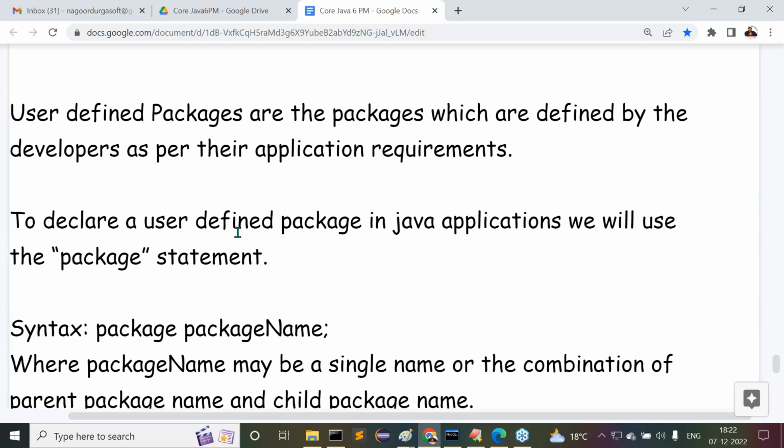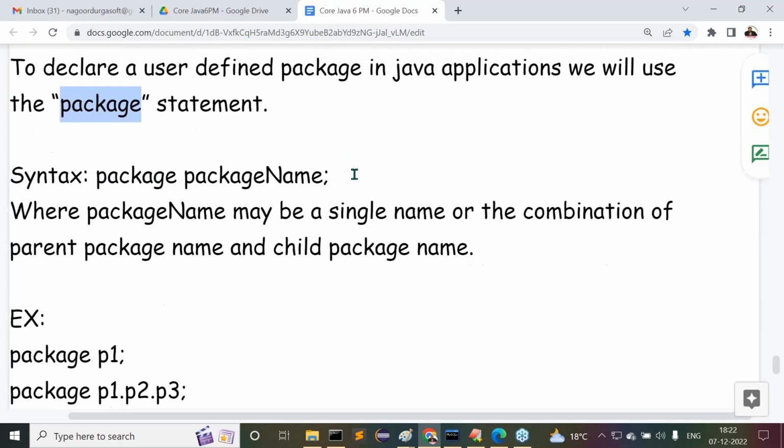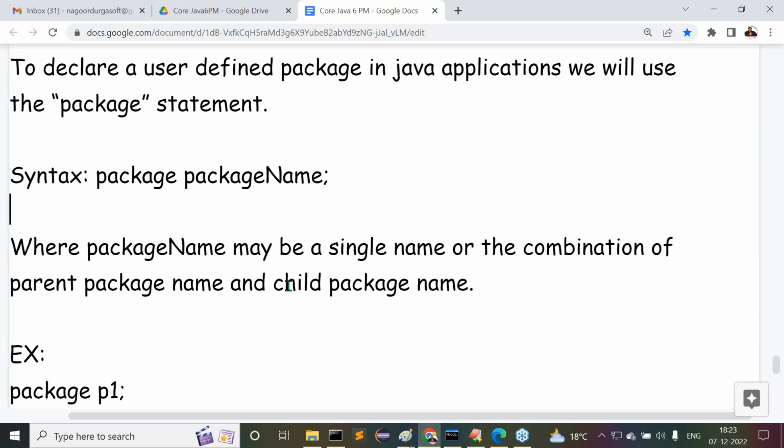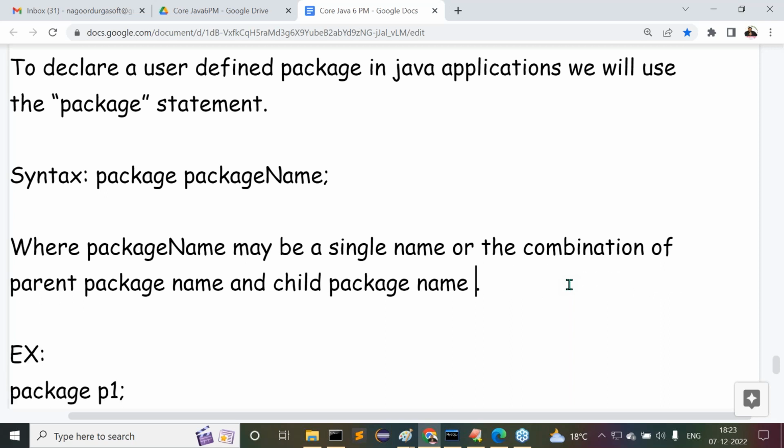To declare a user-defined package in Java applications, we use the package statement. What is the syntax of it? Package name. The package name may be a single name or the combination of parent package name and child package name, separated with a dot separator.